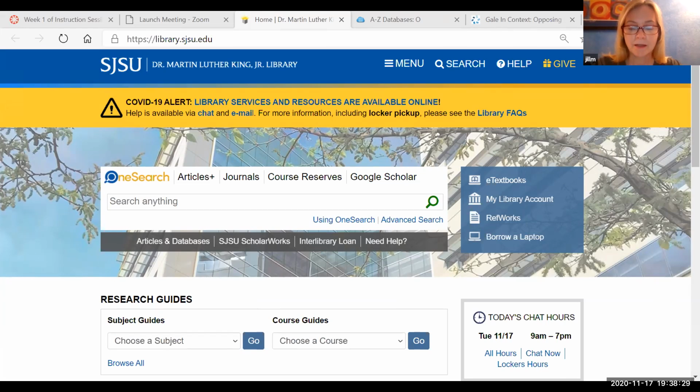We'll look at how the Gale in Context Opposing Viewpoints site is set up, how to browse issues by category, how to use the search bar, how to filter a basic search, and some of the different tools and features that are available. So let's get started.